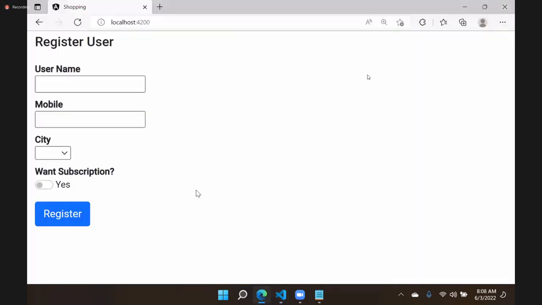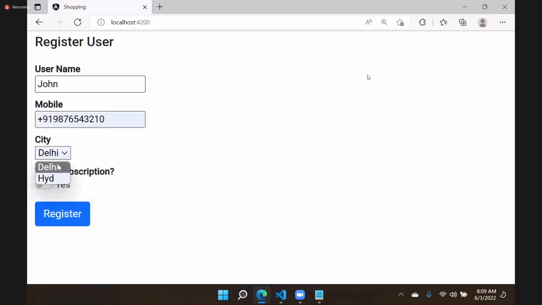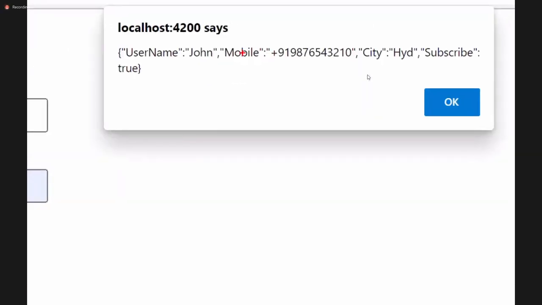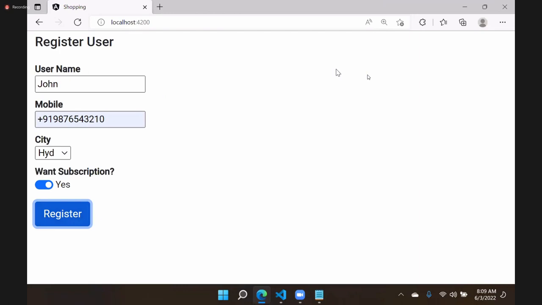Now you see here, I am entering the name, I am entering some mobile, and here I am selecting some city. I am choosing the subscription, yes, and I click on register. The data is submitted here. That means the username, the mobile, the city, the subscribe, true or false, everything. Later you will learn how to post this data into a database.